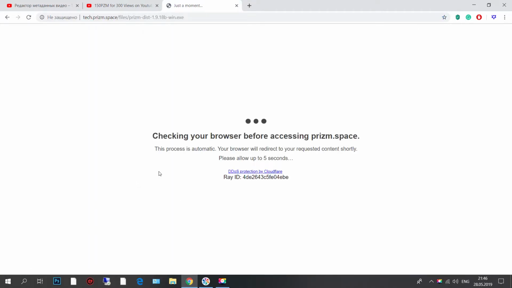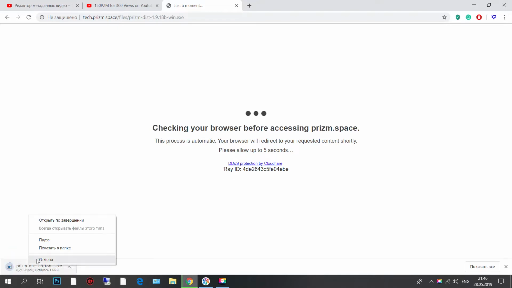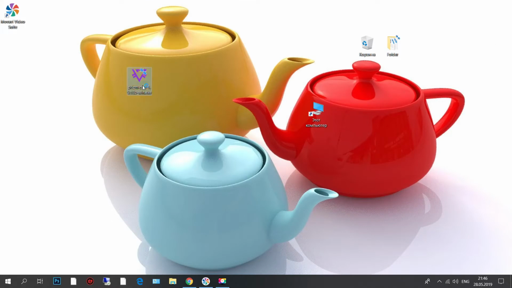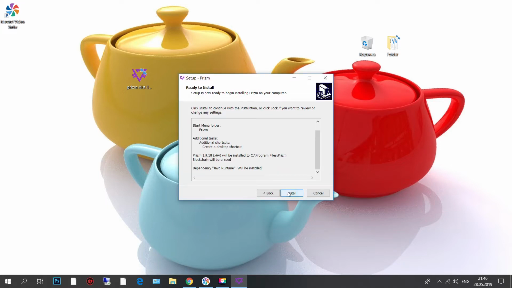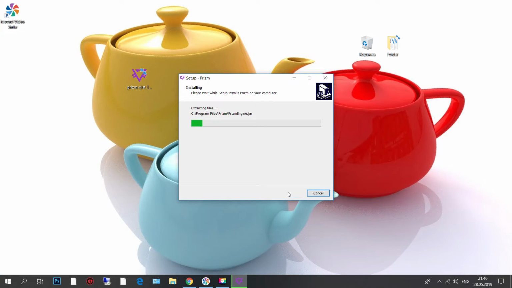So we need to install it on our computer because we have Windows, but I'm not going to download it because I already have one on my computer. So click on it. The most important thing here is to install it on our computer. So we should wait for a while. It won't take a lot of our time.